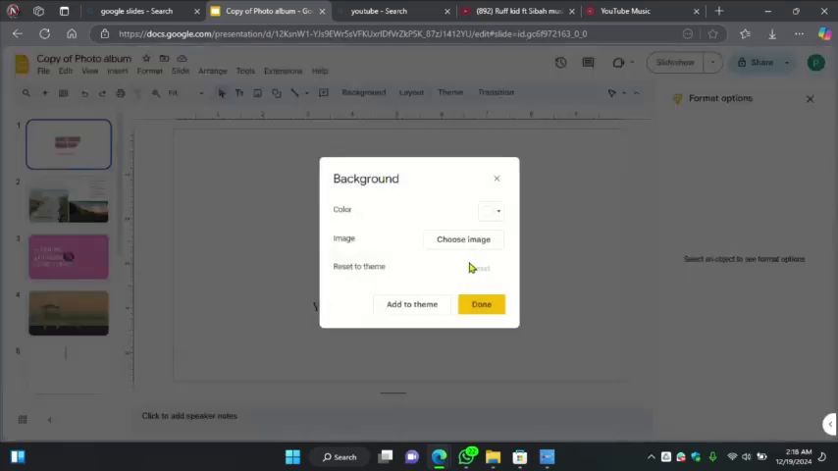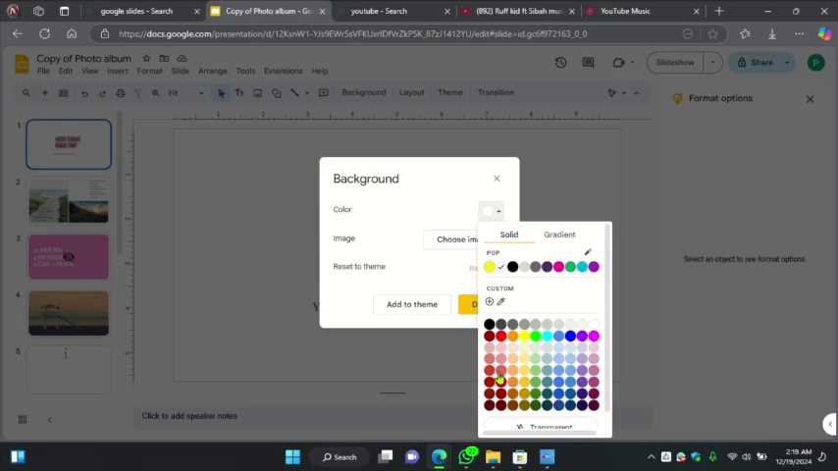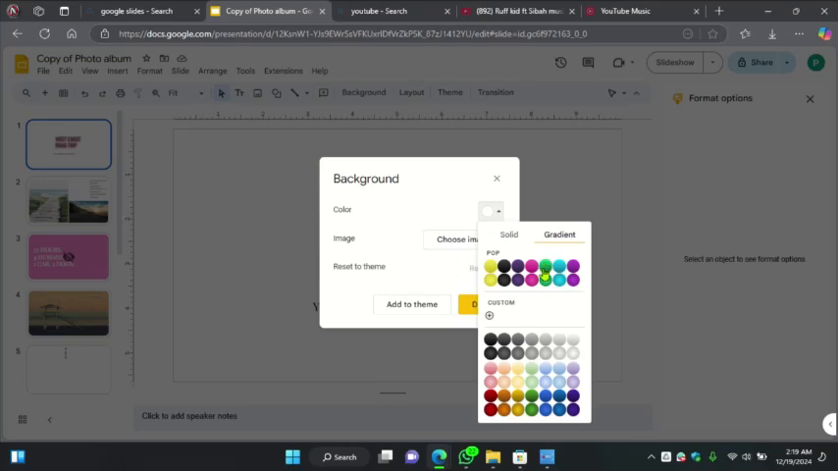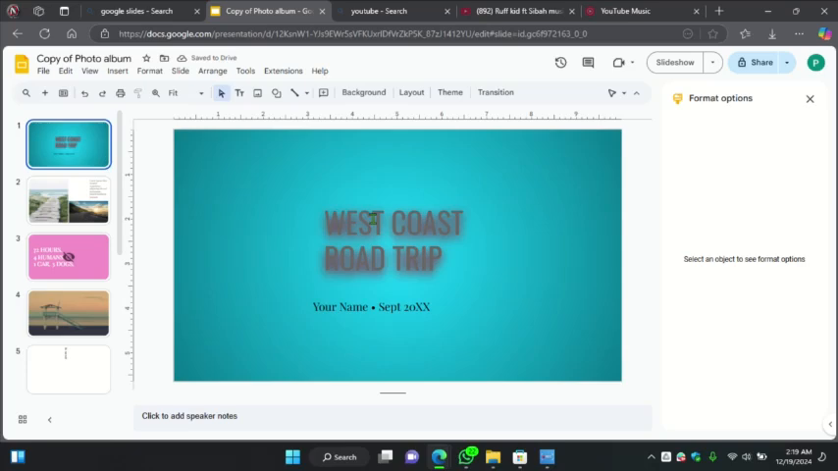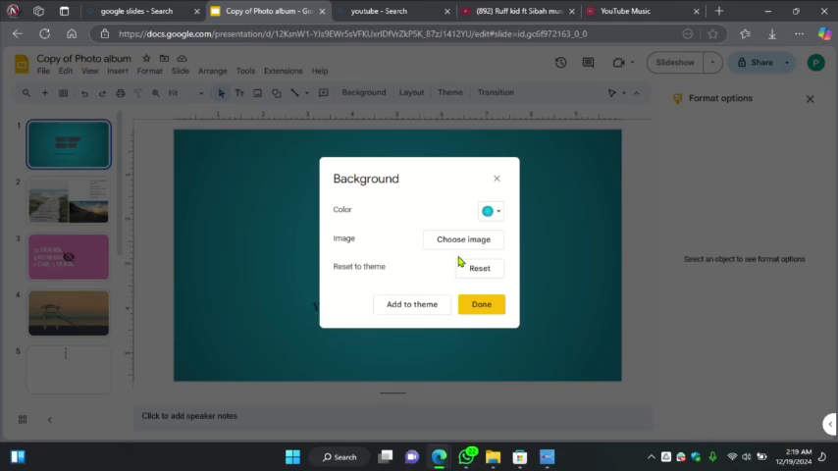Right here you can decide to add a color as a background. Just tap on the drop down arrow, then you can see the list of colors that we have. You can also do gradient. If you go for the gradient, you can also have a custom color. So if you want, you can add this kind of color. You can see. So if you don't like this, you can change it to another color.